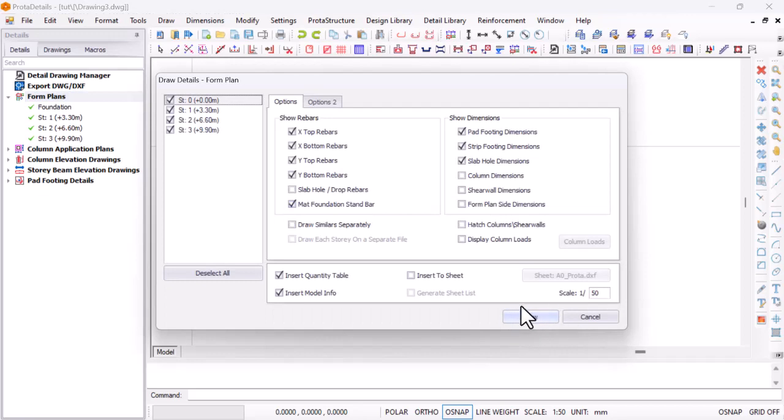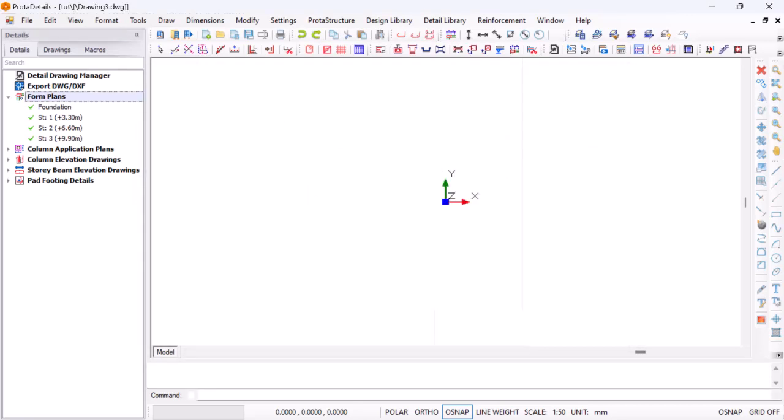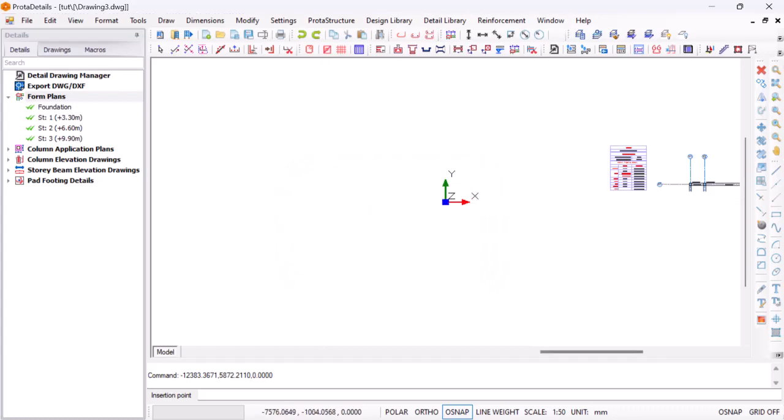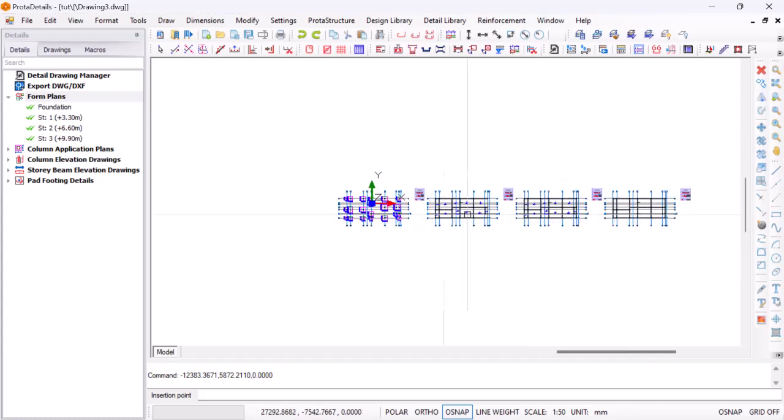I'll draw here. You come over here and you click on draw. When you click on draw, you click anywhere in the interface and you wait a while for it to process. You can see right now it has finished processing. It has generated all the floors together because I did not do it one after the other. I just drew it together.